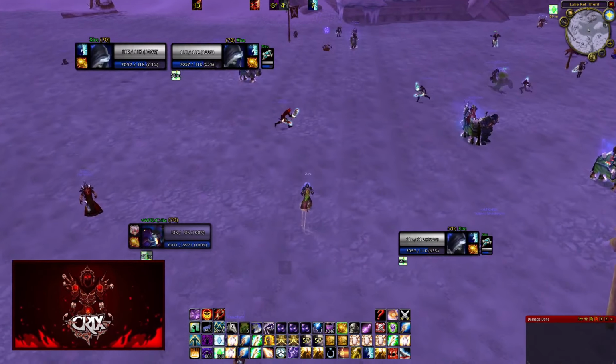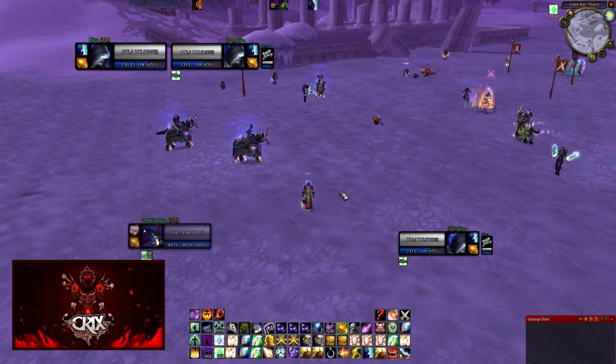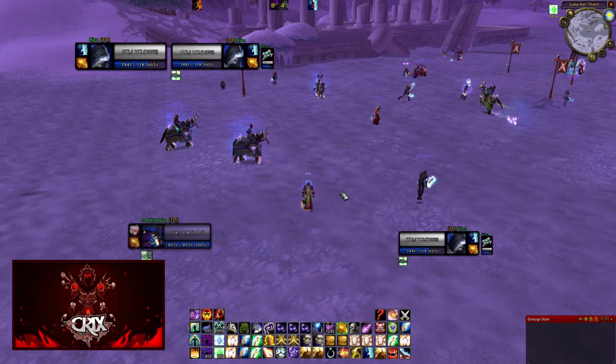And lastly, I don't want to get into super detail about this, but there's weak auras. Weak auras, which I don't have on right now. Be right back.